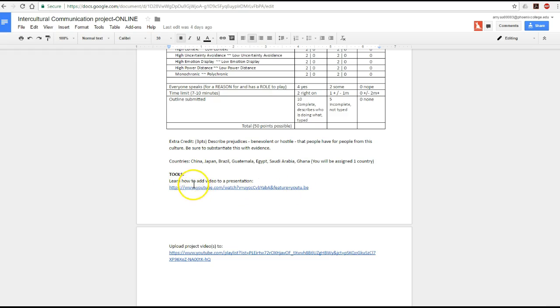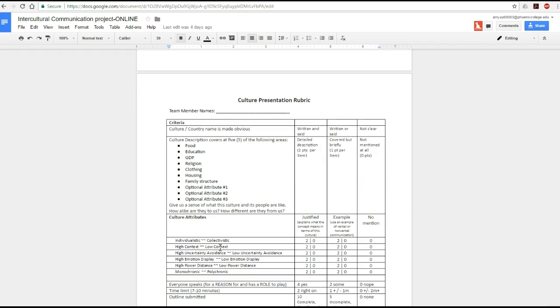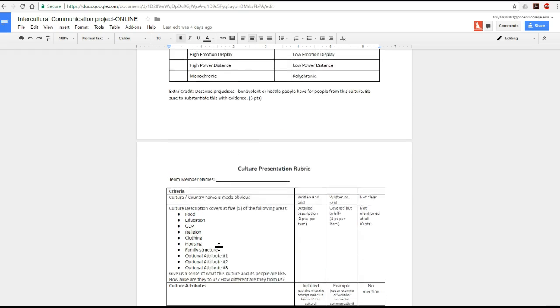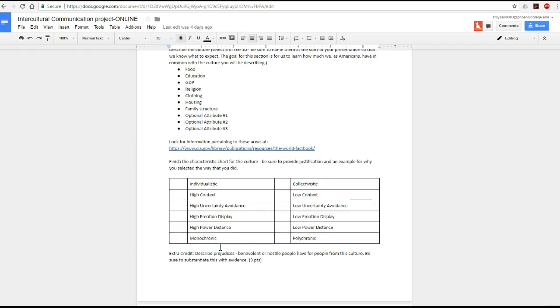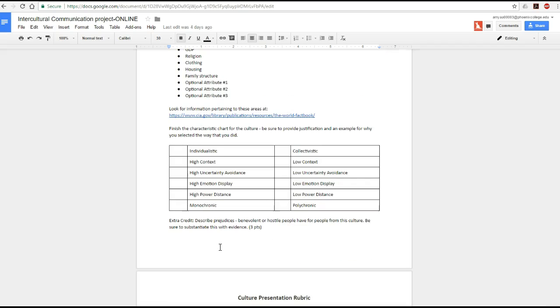And then here are some tools. This is how to add video to a presentation and then how to upload a project. You can use Screencast-O-Matic, which is the tool I brought up at the beginning of this semester for making your introductory video, or you can use whatever tools that you want. One of the things that I'm going to go in here and add is a link to the Geert Hofstede site that talks about the different cultures as related to these cultural characteristics.